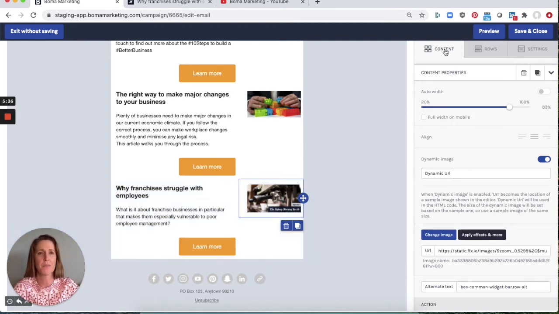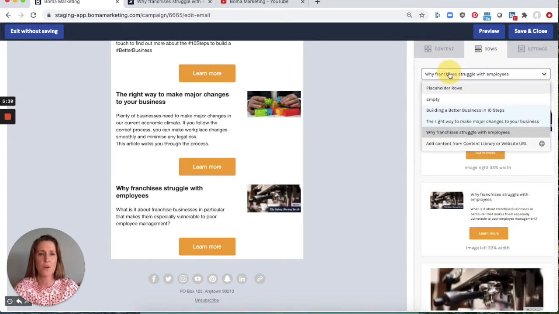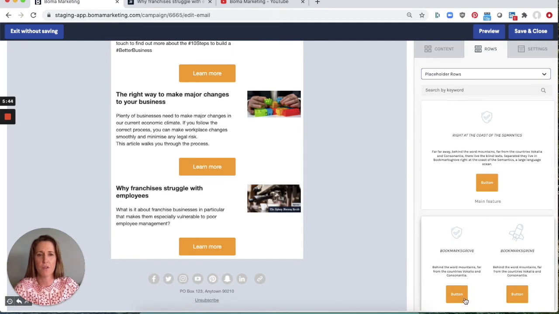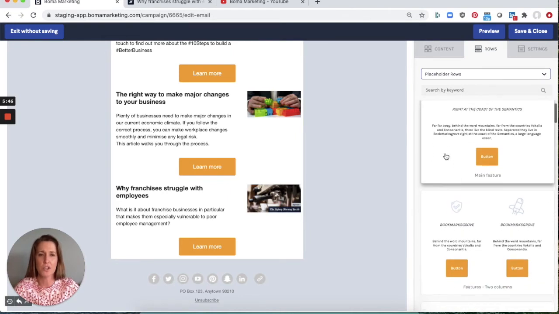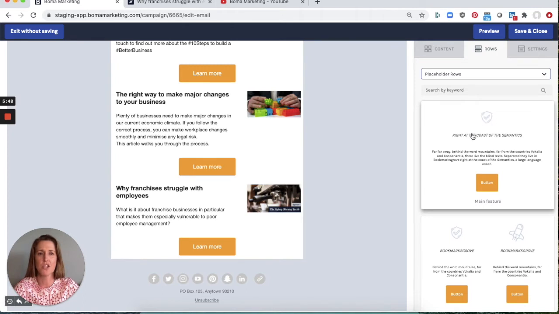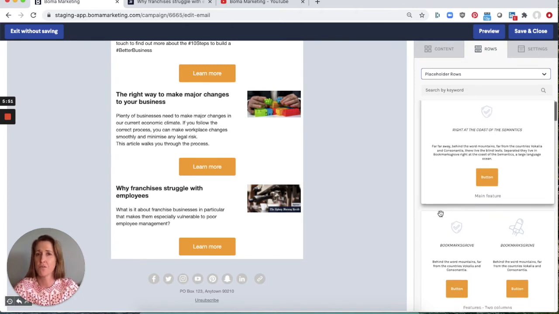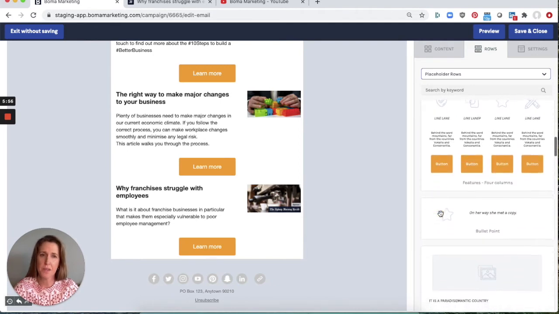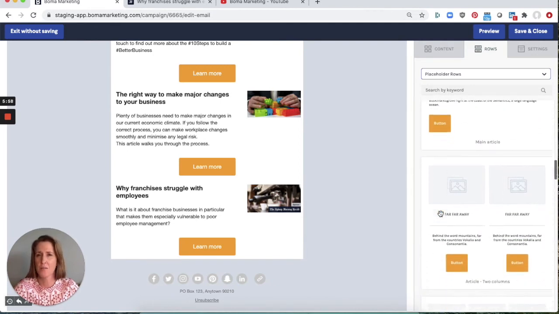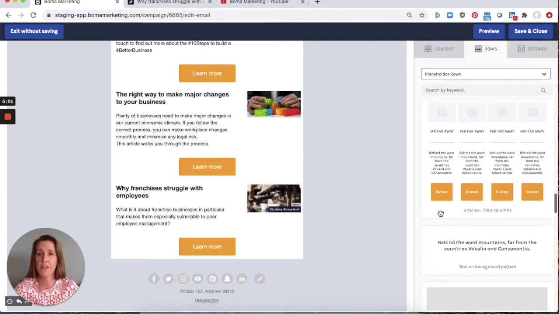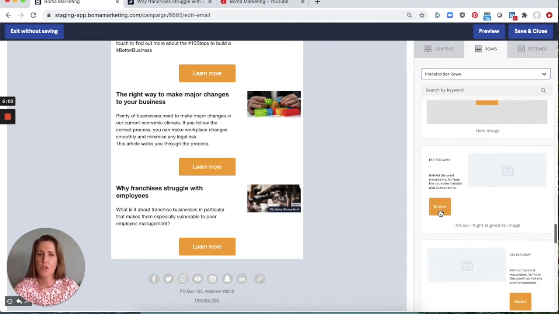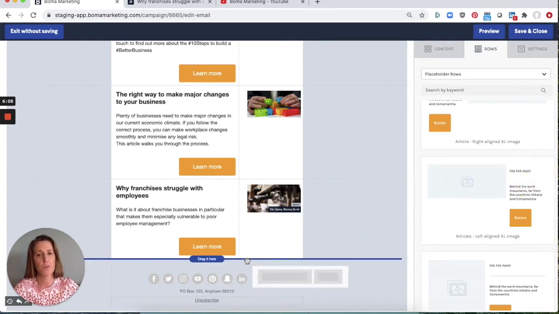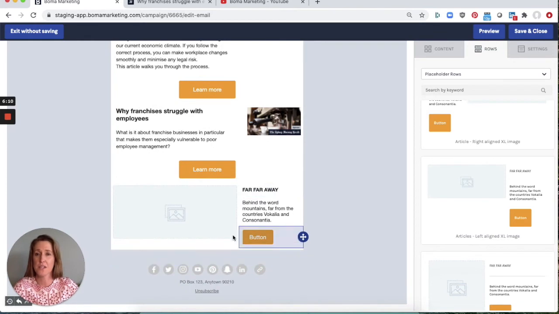Back on the Rows tab in this little drop down, we've got an option called Placeholder Rows. Here we've created a variety of options for layout with placeholder image, heading, text and button for you to insert your own content. And as I scroll down, you'll see there's options with multiple columns, some that have no image, some that have a big headline image. So depending on what you want to say and how much you've got to say, choose the format you want and drag and drop that into your email newsletter template.